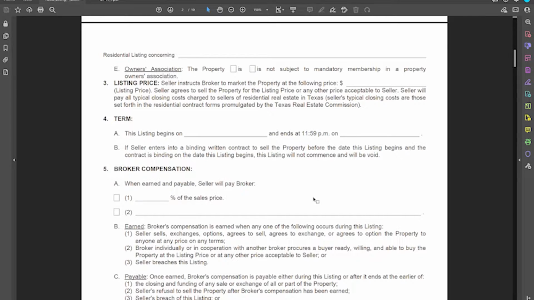Section 5, the broker compensation. Please notice that this is a blank. This is something else that's negotiable. I know automatically everybody always thinks, oh, they're going to get 6%. Typically, we do see that 6% of the sales price is a part of it, but this is also very negotiable.